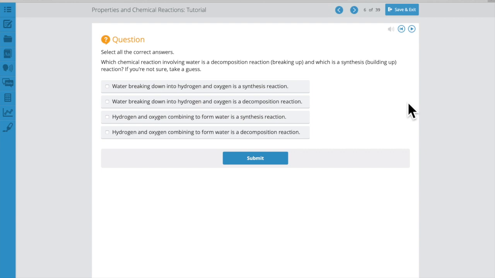Now it has a question. It says select all the correct answers. Make sure you always pay attention to that, because typically, when it says all, there will be more than one correct answer, and you don't want to get something wrong because you only selected one.